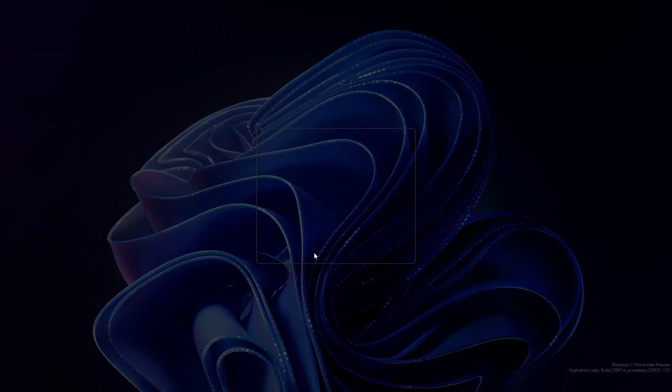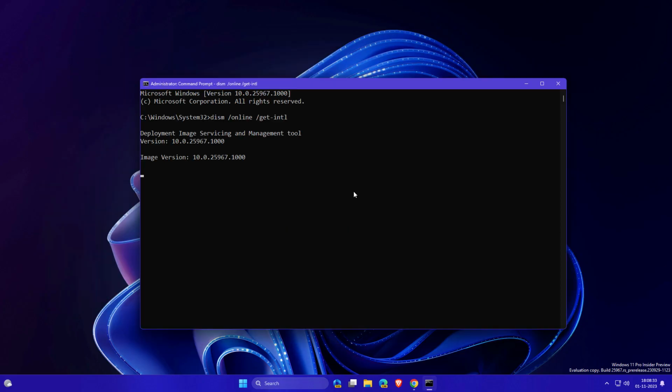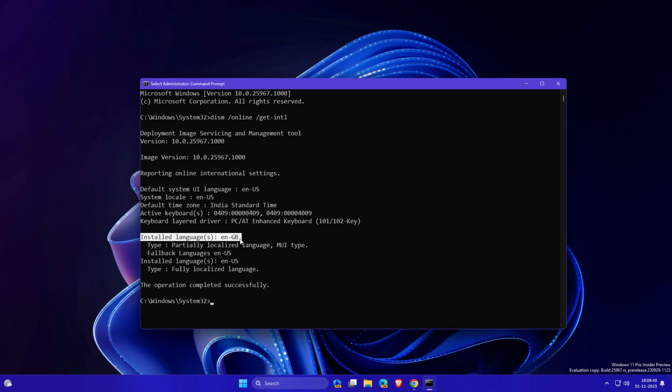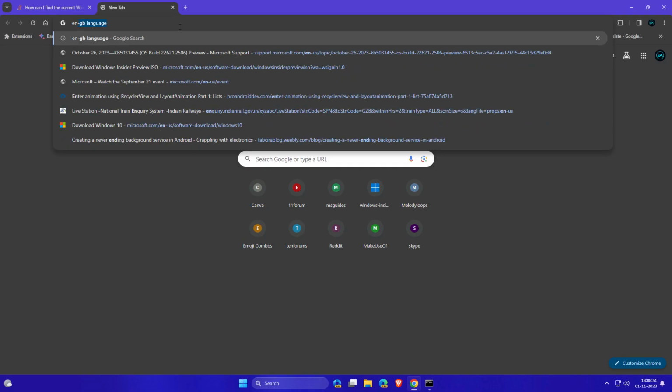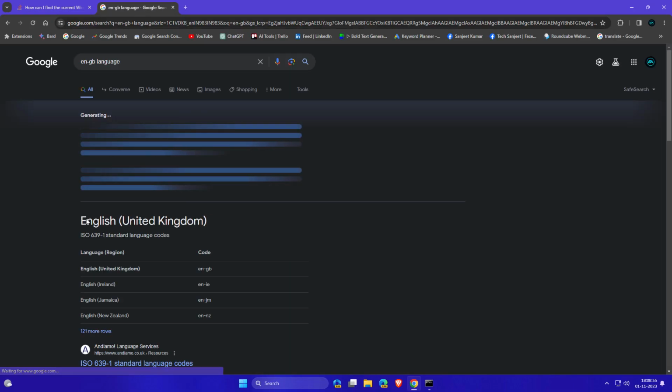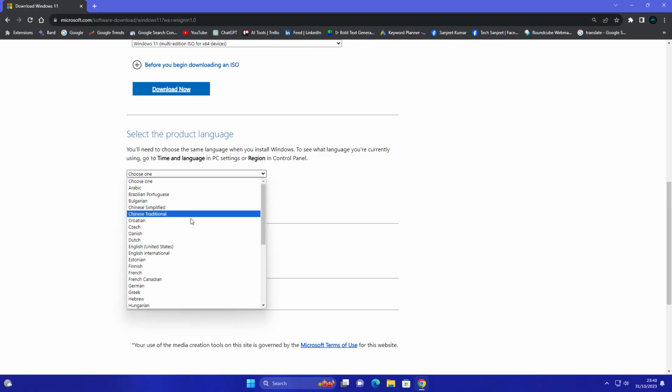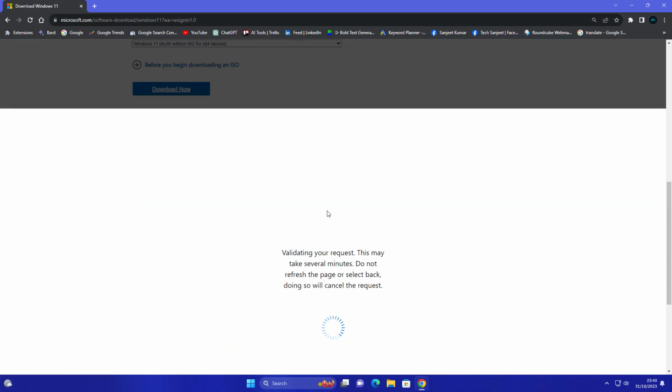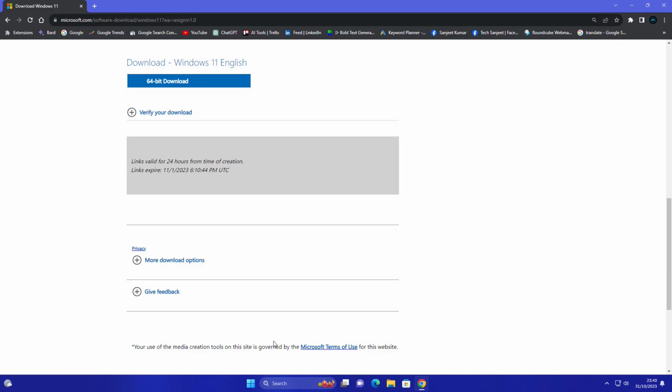Tricky part is here, choose the correct language which is already installed in your system. So basically follow this image and type the command. You will get which language is installed in your system. Otherwise you will not get the keep personal files and apps option. Make sure you are following this step. The command will be in the description. So just click on 64-bit download.